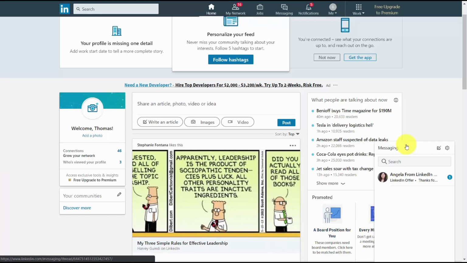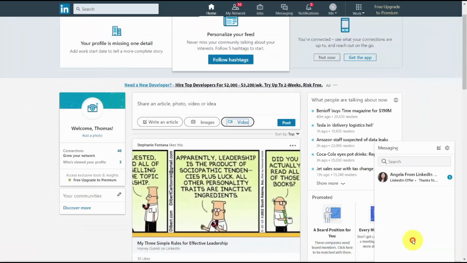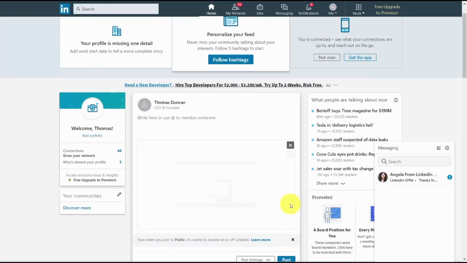In the case of LinkedIn, what you're going to do is go to your post area. You're then going to click Share Videos. You'll then grab your video and click Upload. You'll write in your commentary and then you'll click Post.